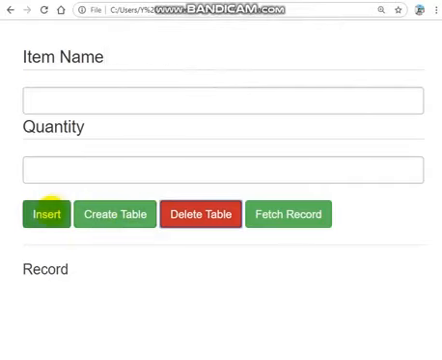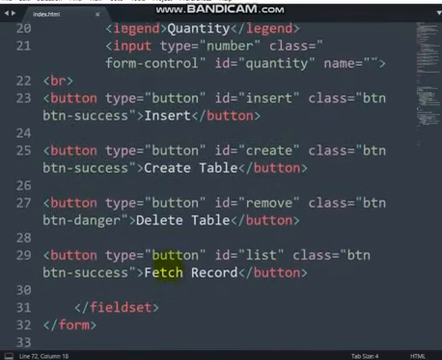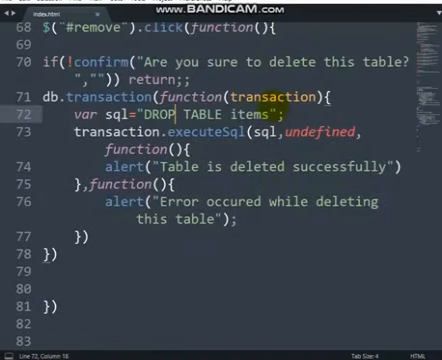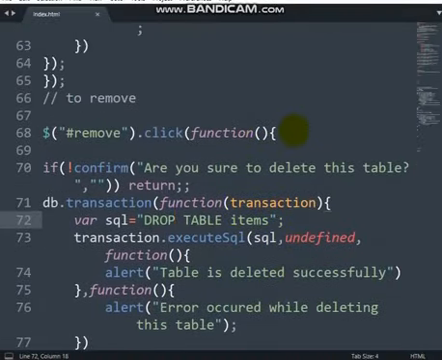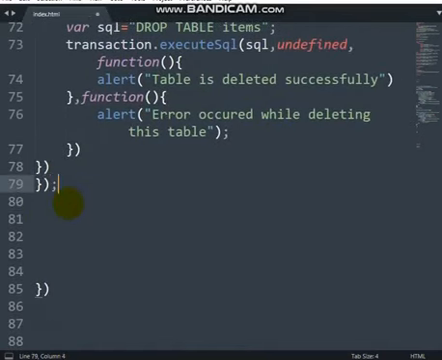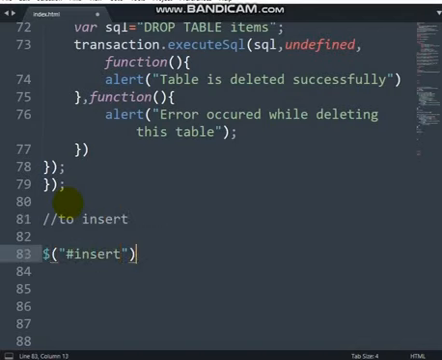Now here we go. It now remains how we can insert. So what's the name of that ID, insert? So where does our remove code end? It ends here. So now for the insert, let me put the code here to insert. So put like this, dot click.